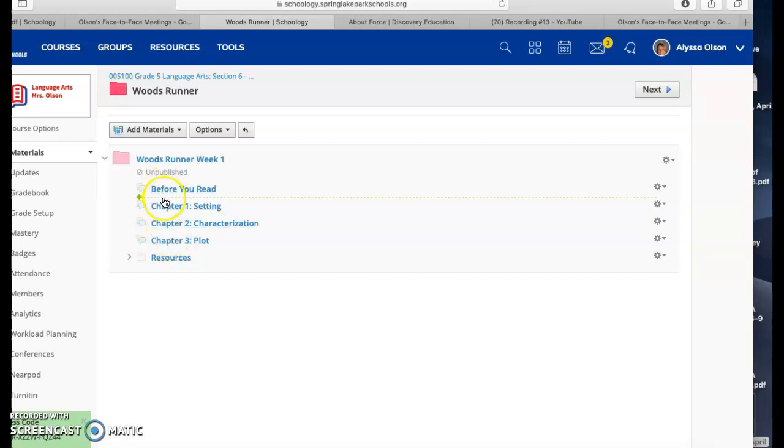So if you would like to get caught up, you can do the before you read, the chapter 1, and the chapter 2. This is up to you. Otherwise, join us this week, and I will be doing chapter 3. I'm going to read it aloud, so you can join us for Woods Runner chapter 3 later on this week.